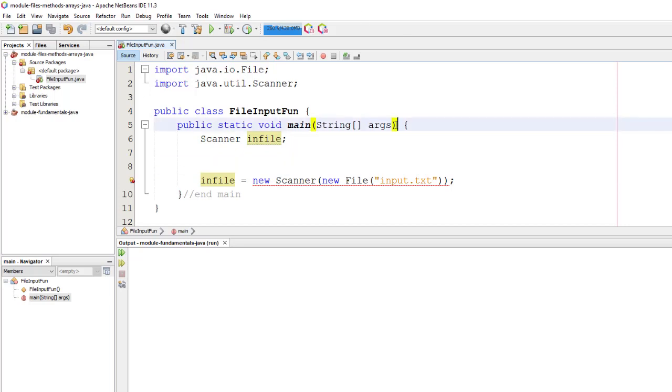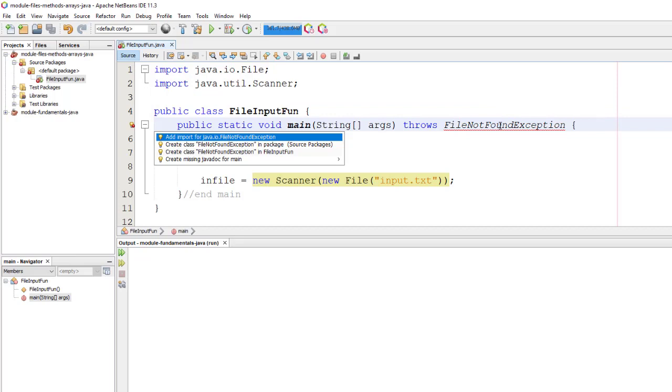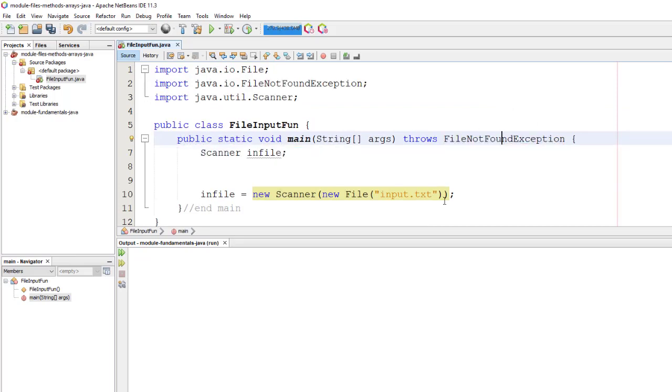The lazy student way of doing this on main would be to put throws FileNotFoundException. And that just basically says, hey, the default exception handler can handle it. You would import this, of course, which I'm going to do right here. Alt-Enter, and we import java.io.FileNotFoundException, and everything's happy, right? It's happy, the error goes away, but that's not really what you want to do.